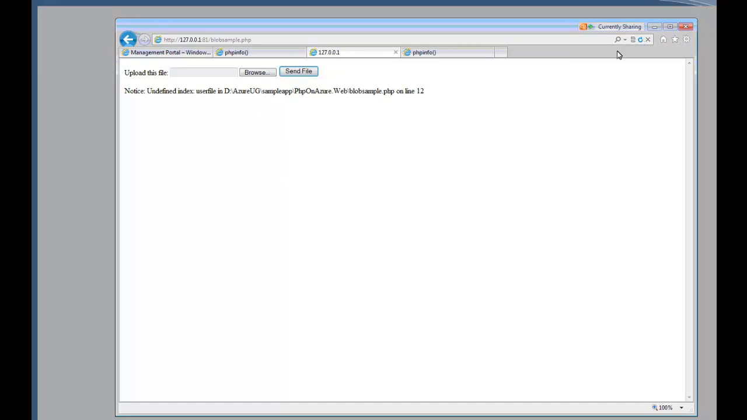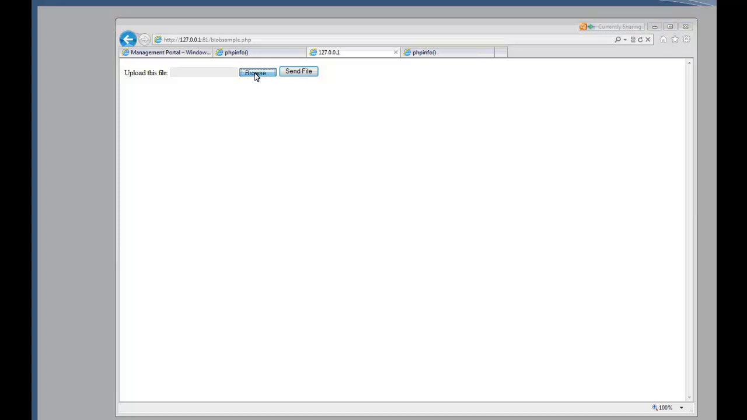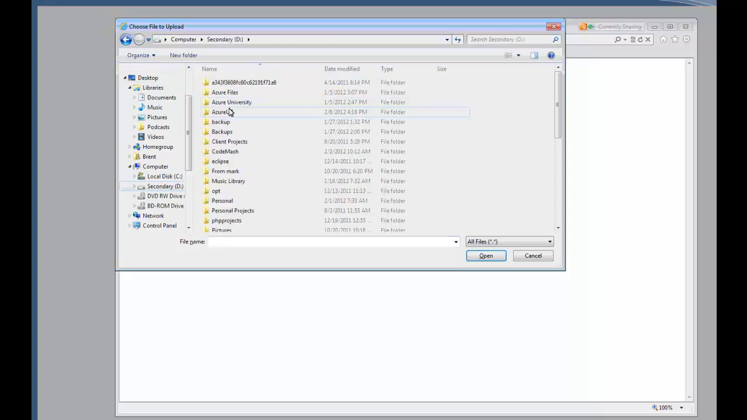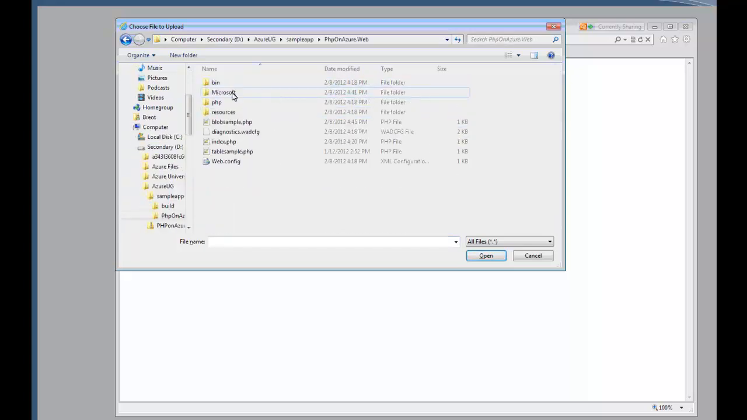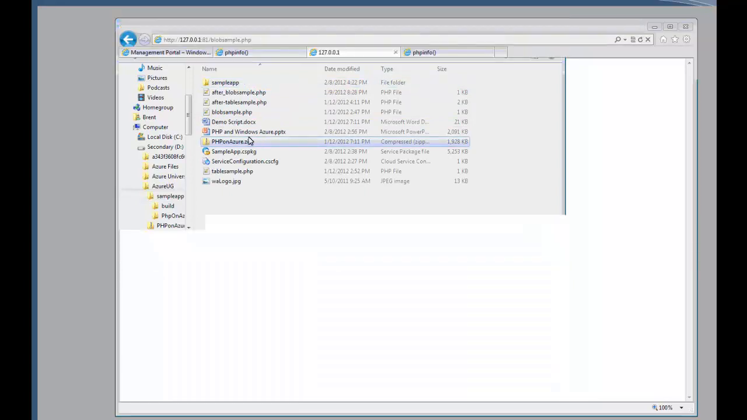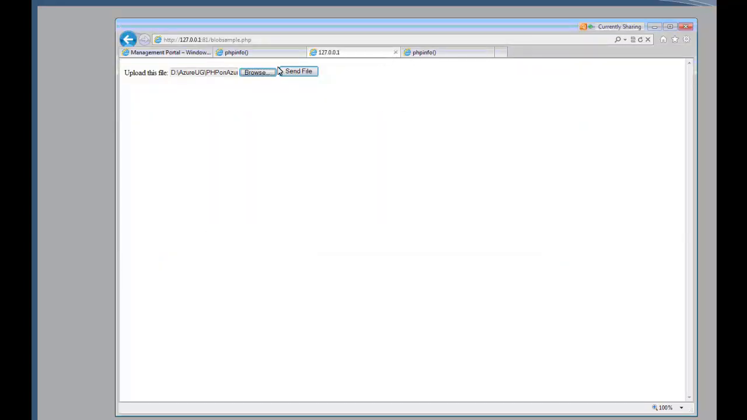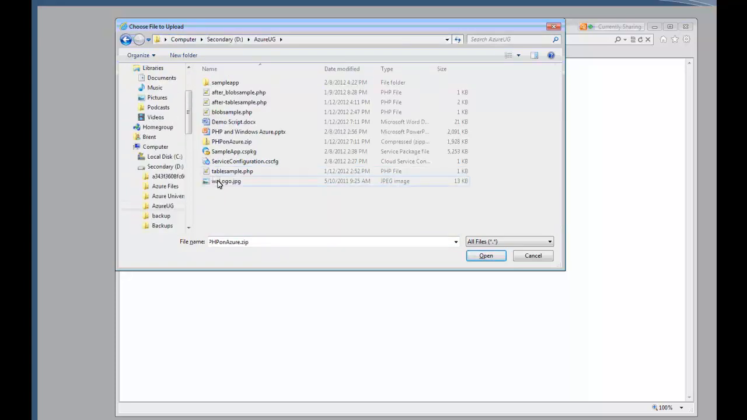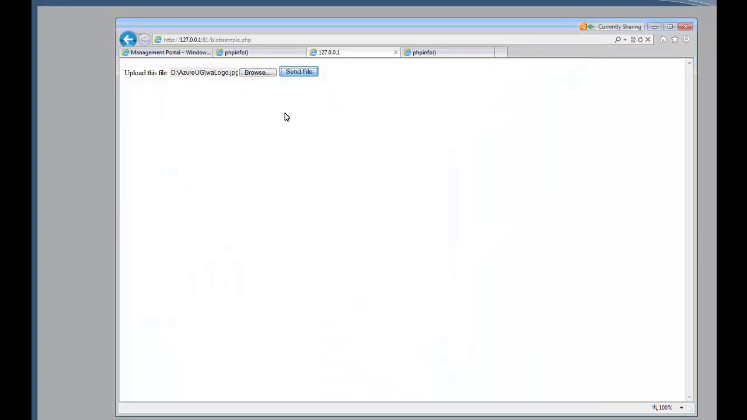So now if we browse back out, I've got a file already set to be uploaded. Do our sample app, PHP on the web. Oh wait, I forgot it. Let me go back and get it. And let's upload the file. File uploaded. Simple enough? Let's go out and actually look at that in Windows Azure Storage.